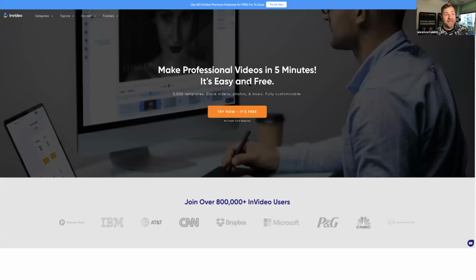Another tool to create video, InVideo. I believe it's invideo.io, but you can Google it, InVideo. This makes creating the videos really easy. Another tool you can use that's really simple is Quik by GoPro, Q-U-I-K.